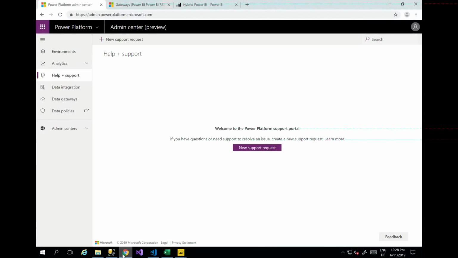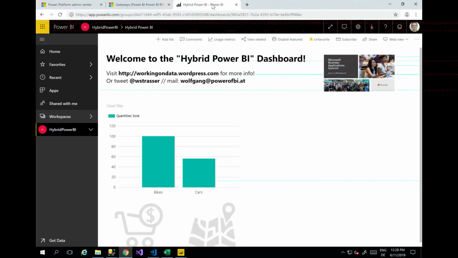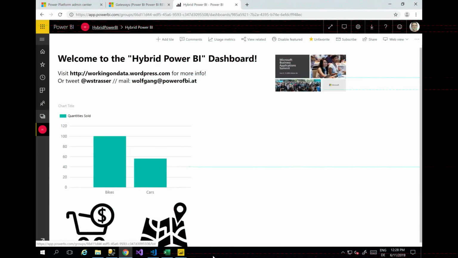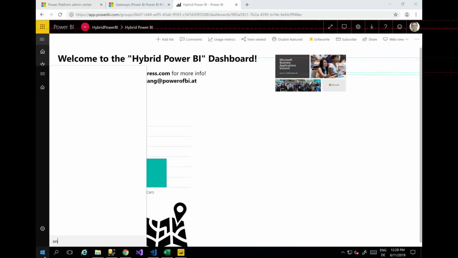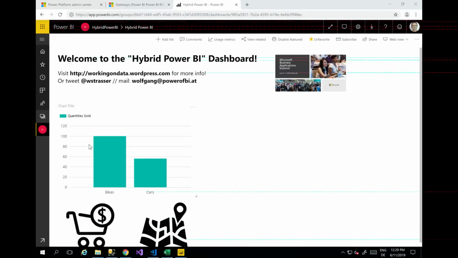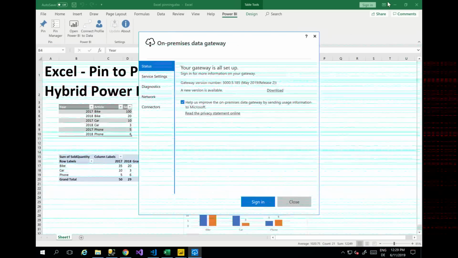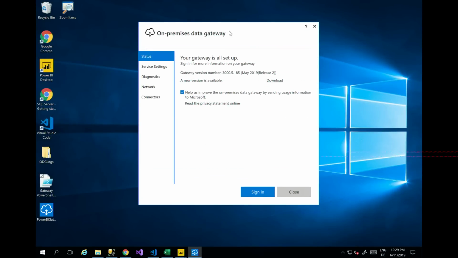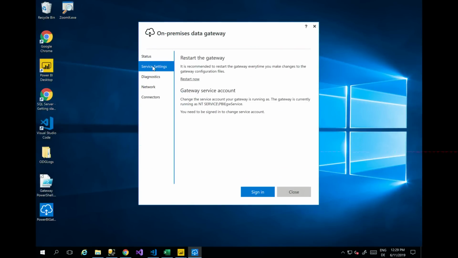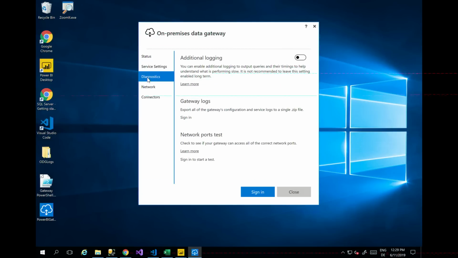And what we have here is, I've already installed the on-premises data gateway. Sorry for that. So where is it? Here. And the installation is the first step in our story. So we have the gateway here itself, and you have some configuration options in there. So you can restart the gateway service. You can change the service user the gateway is running as, and you can add some additional logging.